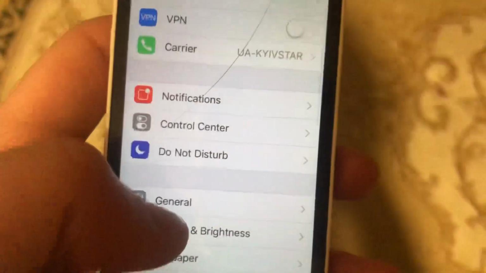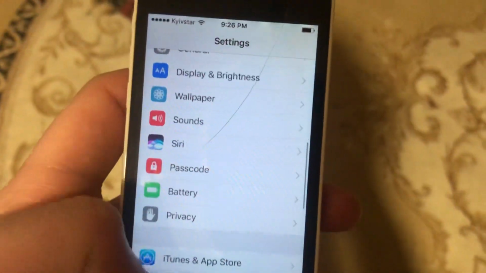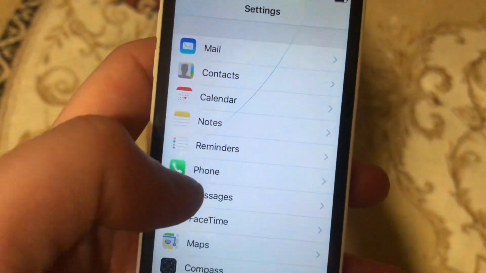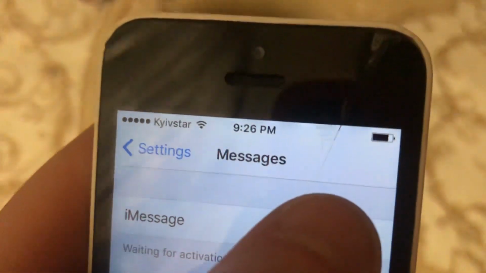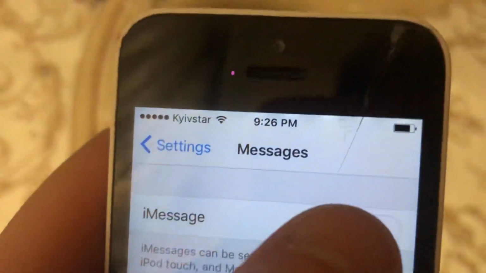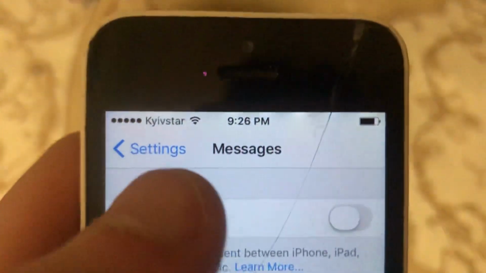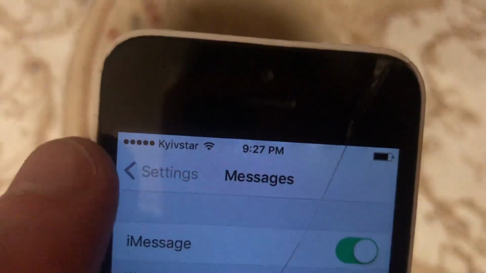In the settings you need to find general. Sorry, not general, but messages. Just tap on it. Then you just need to turn off your iMessage and turn it on again. So just try to reconnect it.